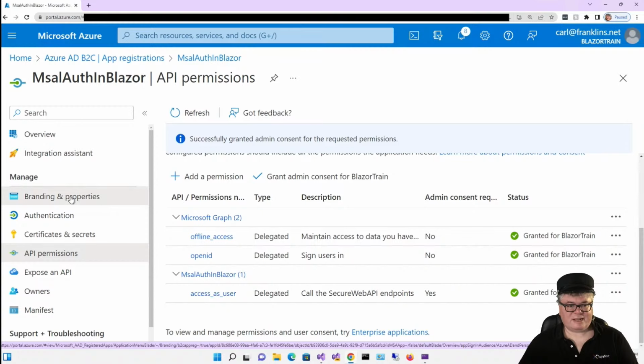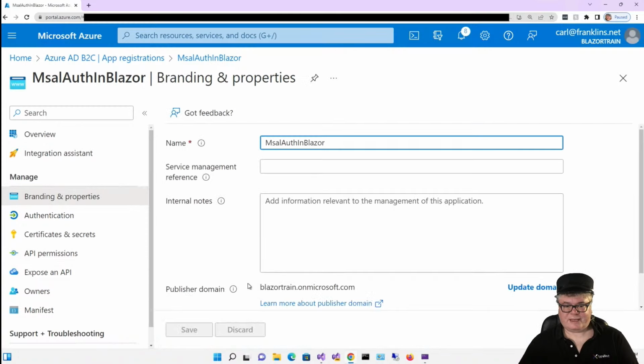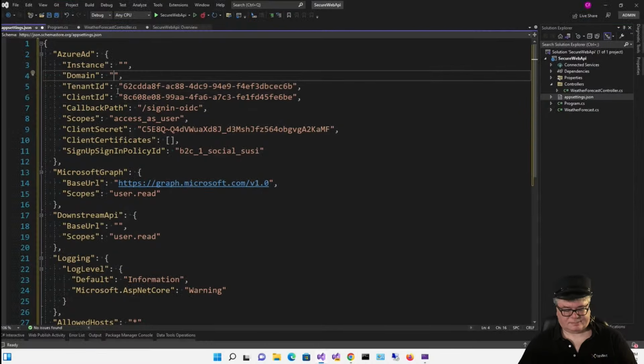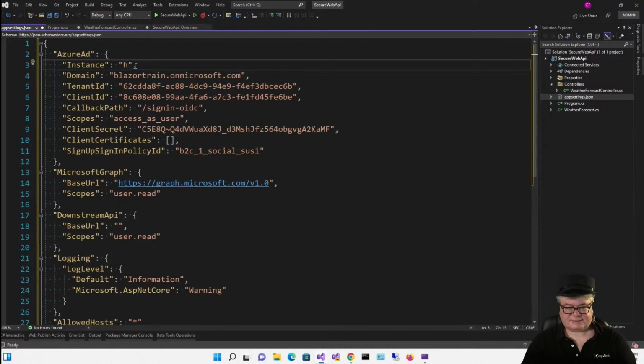Now we're going to go to branding and properties, where we get the publisher domain, blazortrain.onmicrosoft.com, which is really just your tenant name.onmicrosoft.com, isn't it? That goes here in the domain. Now in the instance, we're going to set this to https://blazortrain, because that's our tenant name, .b2clogin.com.